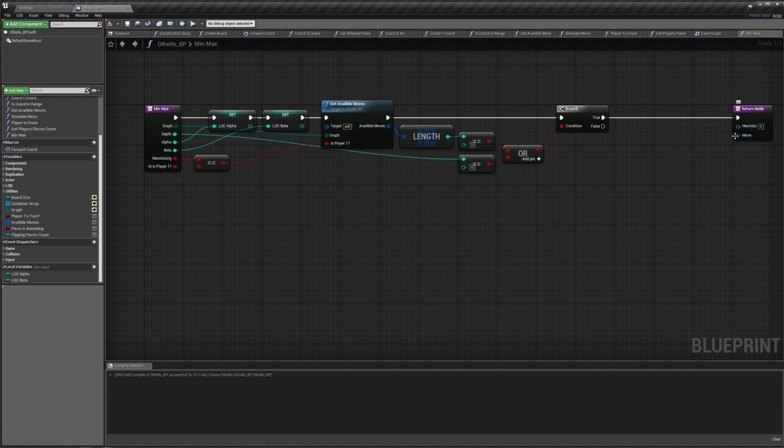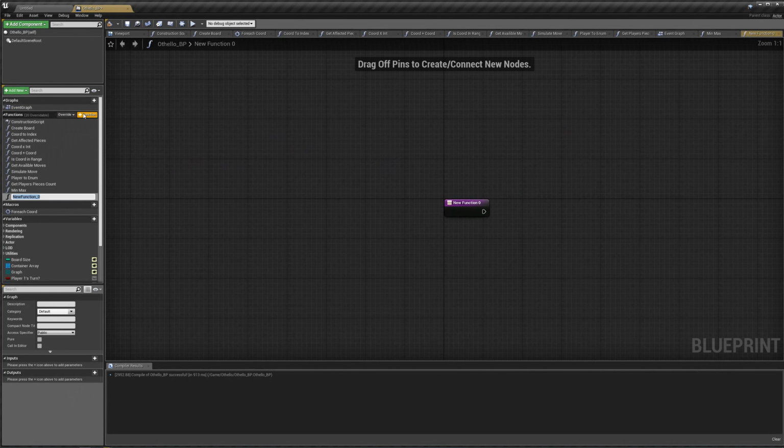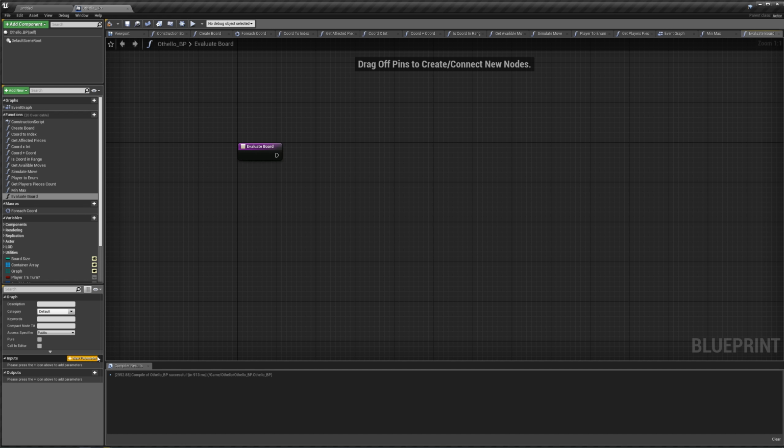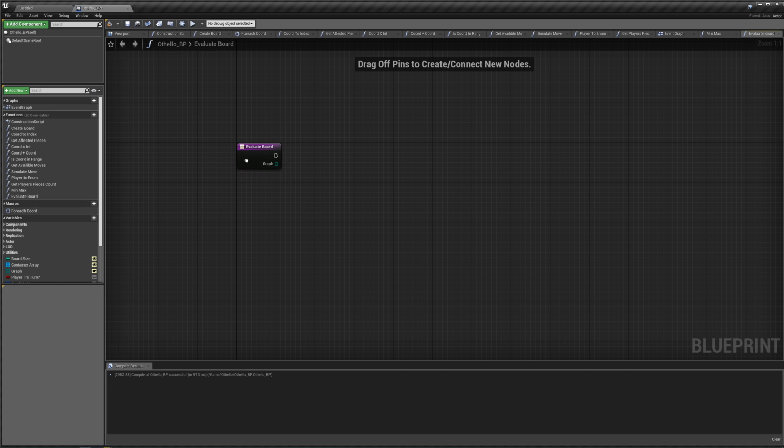And we don't actually care about returning our move at this point because it doesn't matter when we return from here, but our heuristic, well, we need to create a function to get our heuristic based on this graph. So let's create a new function, and we'll call this evaluate board. And this evaluate board obviously needs a board to evaluate.